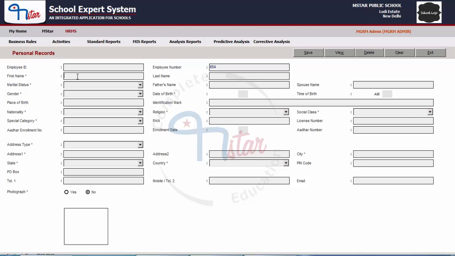Therefore, be careful in entering the name of the employee. In the field last name, enter the surname of the employee. This is also an optional field. You can enter maximum 25 characters in this field. If you have entered this field, then this will get printed on the OMV card. You can enter both text and number in this field.